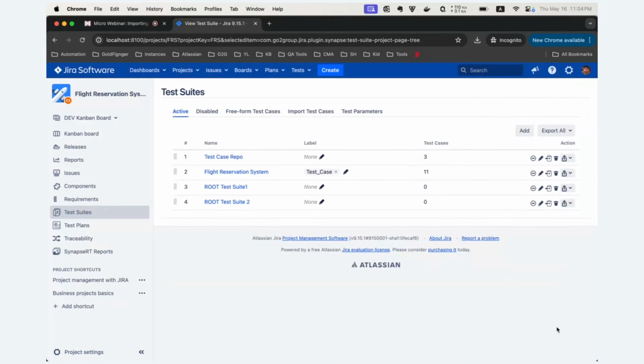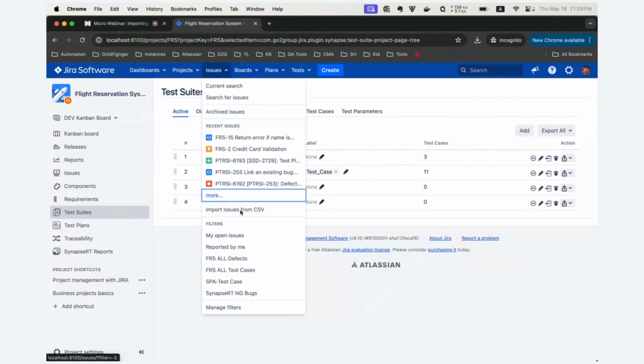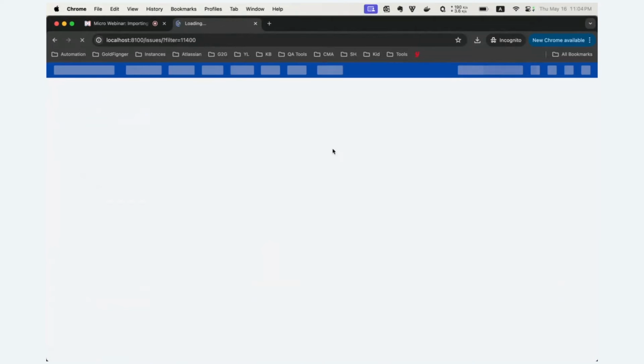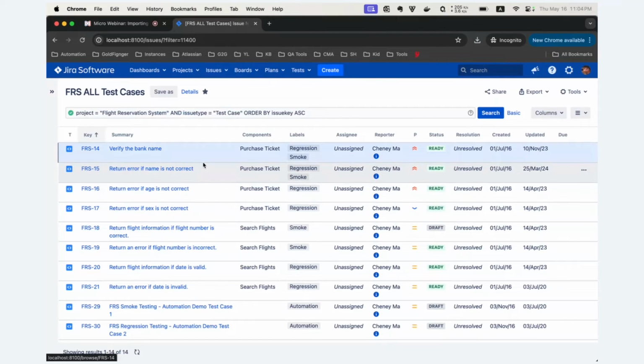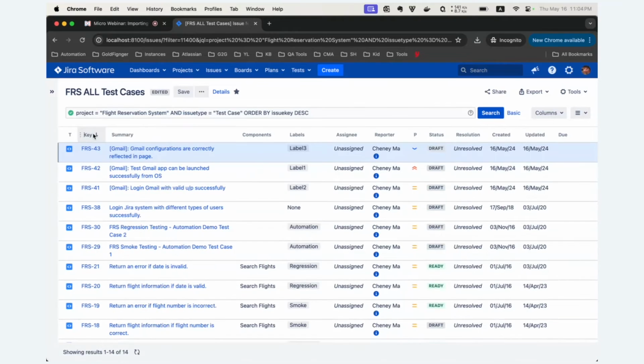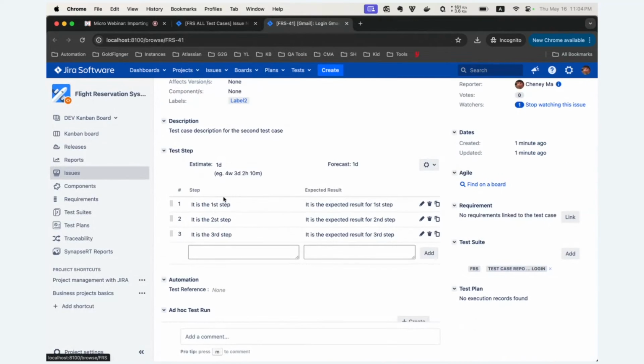Okay, let's go back to the search page to do a quick check. Let me order by the key. You see Gmail 1, 2, 3 test cases. I have labels. I have reporter information. So all this is quite easy to import. If I go inside my test case, you will see the test step information is also created.